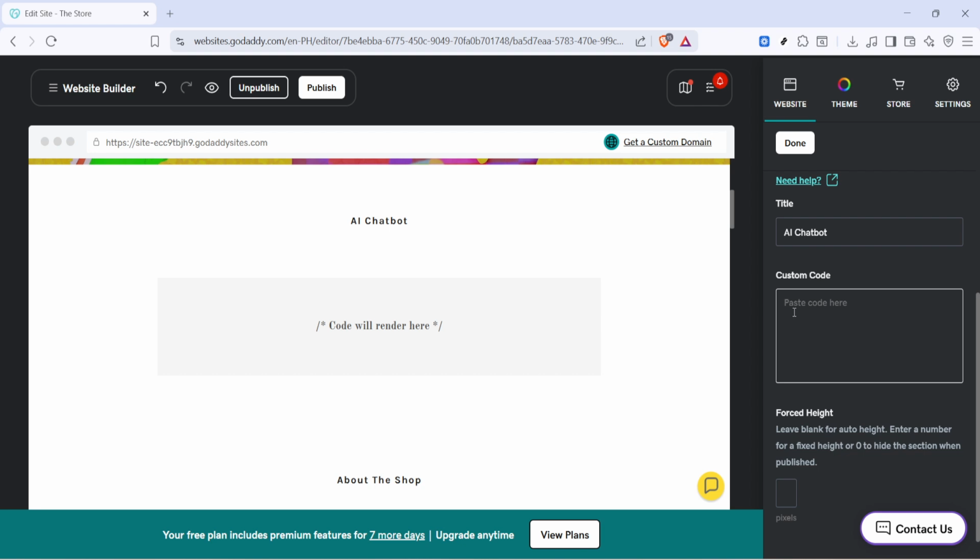Use the Preview option to test how the chatbot behaves on desktop and mobile. Some widgets won't appear in the editor, but will show up in Preview or on the live site, so previewing is important. If you see extra spacing from the HTML section, reduce the section's height or spacing settings to keep the page tidy. When everything looks good, publish your changes.